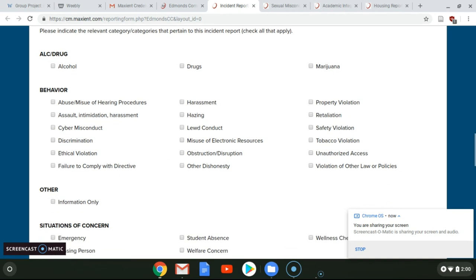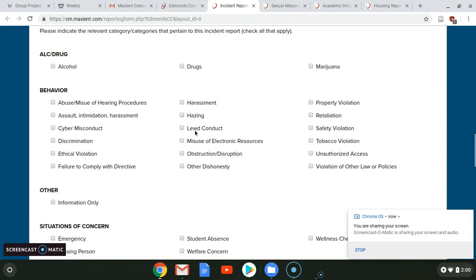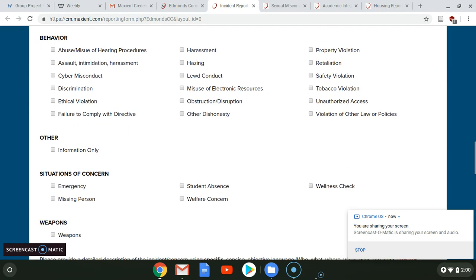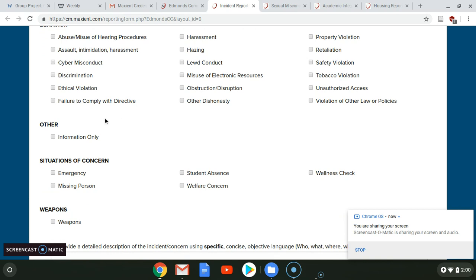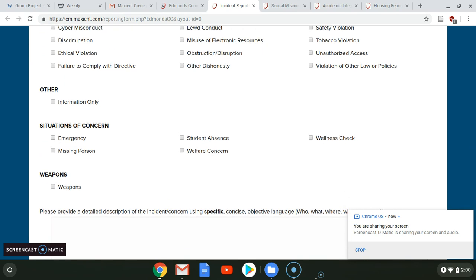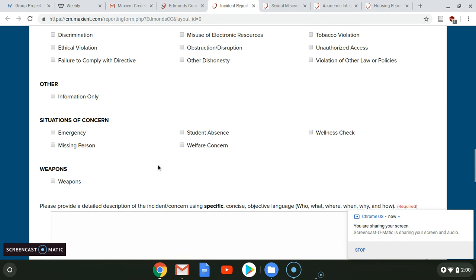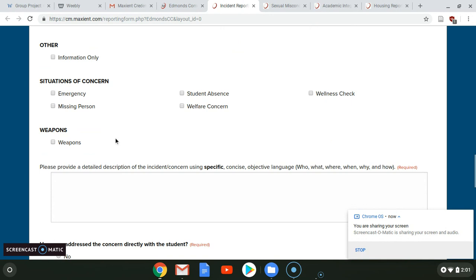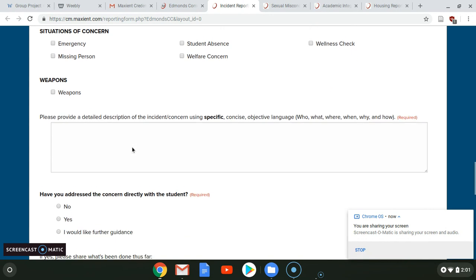So as you work through the questions, all these top questions right here correlate with our student code of conduct. These are all subsection charges, violations, whatever you want to call them. If none of that applies, you can click informational only, or if it's more of a situation of concern, like there's an emergency or a missing person, or you're concerned about a student's wellness or welfare, you can click one of those boxes. Of course, if there's a weapon involved, please indicate so.